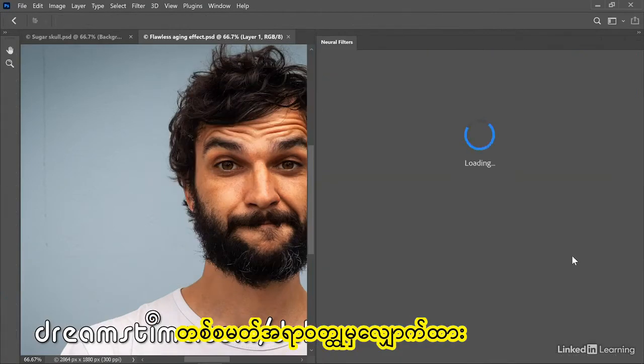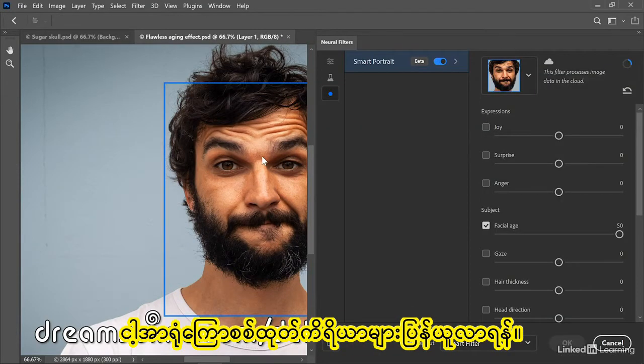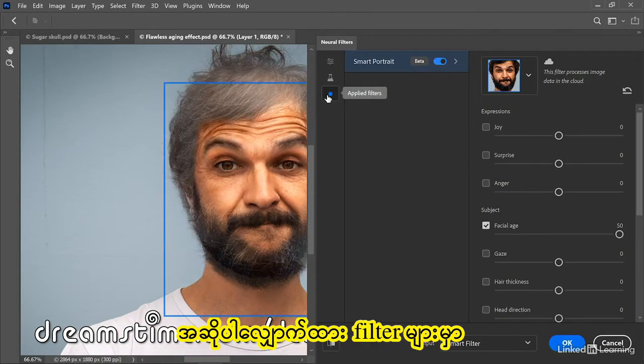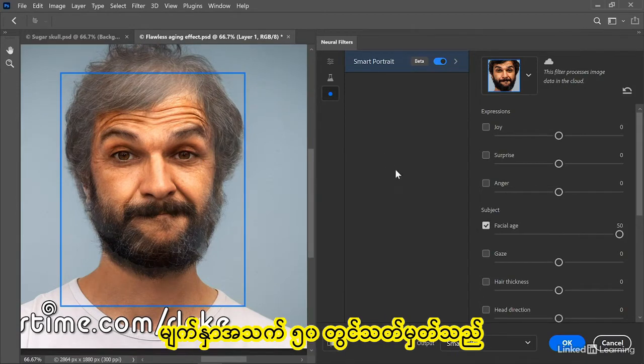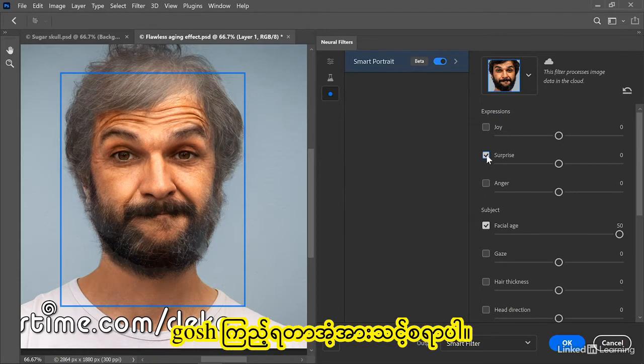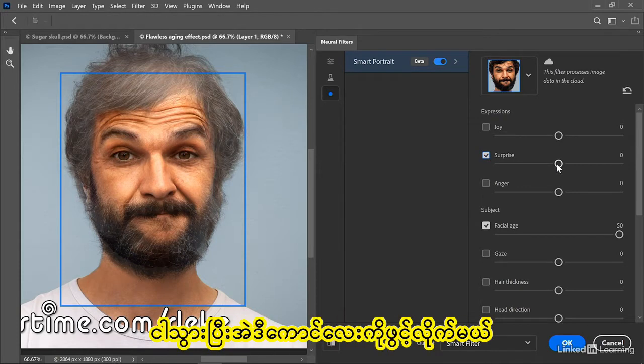All right, so I'm going to switch to this excellently aged fellow right here, and I'll double click on the smart filter applied to a smart object in order to bring back my neural filters. As you can see, we're currently looking at the applied filters, which includes Smart Portrait set to a facial age value of 50. Just in case you thought, gosh, what does surprise look like? I'll go ahead and turn that guy on.